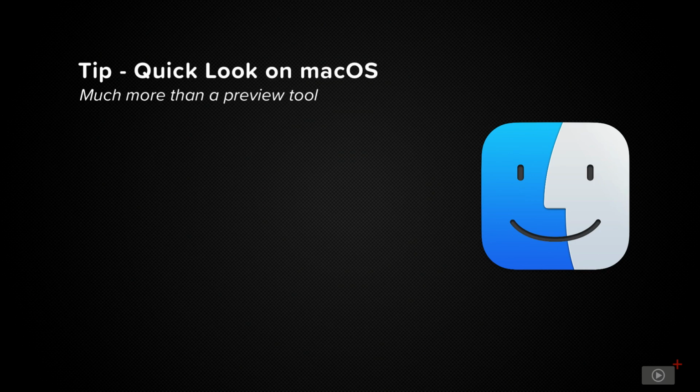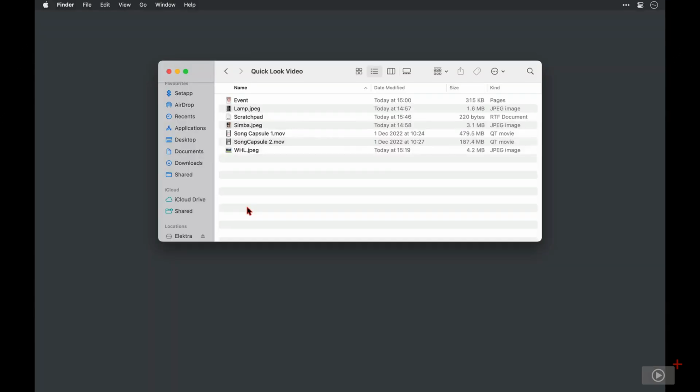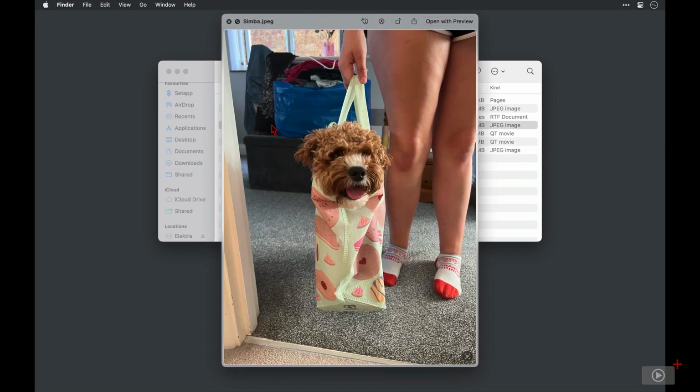Now, on its own, it's really useful to have, but you can do a lot more with Quick Look than just see that preview. Okay, so here we have a Finder window with a few files that we're going to take a look at over the course of this video. Now, to quick look a file, simply click on the file that you'd like to preview, then press space. And a preview of the file opens and we can see Simba, the Garrett Cavapuchon, seemingly very happy in a biscuit pattern shopping bag. So it's great for previewing image files, of course, but there is more.